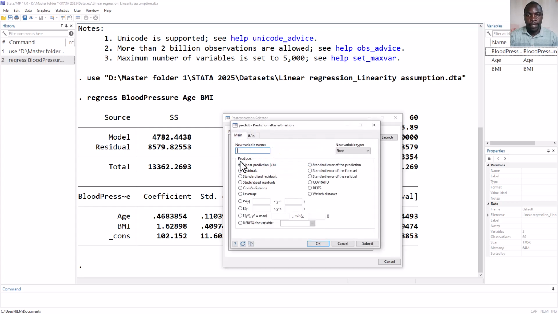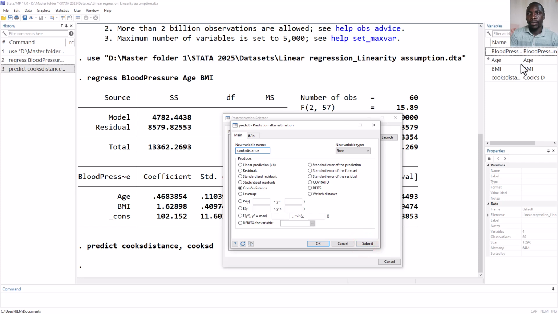We have here several predictions that we can produce from that model that we've just fit. But for now, we want Cook's distance, and it is going to create a new variable. So we can just call it Cook's distance, and I click Submit. So you can see there is a new variable created here, which we shall see shortly.